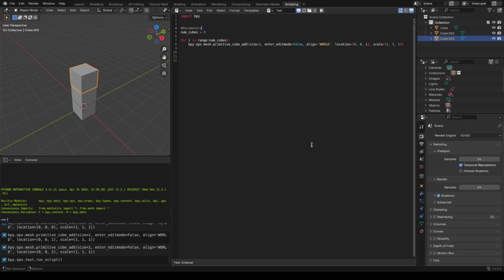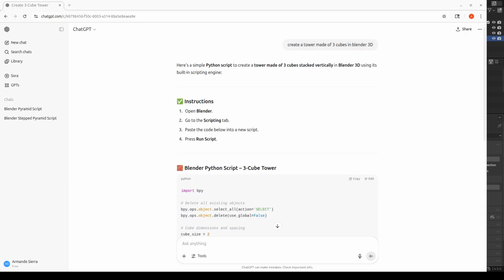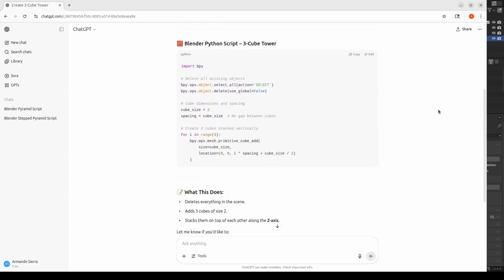Now I want to show you where I got the idea to label the number of cubes as a parameter. Okay, so I got ChatGPT here, and I entered this prompt here. I asked the chatbot to create a tower of 3 cubes in Blender 3D, and this is the script that it created.